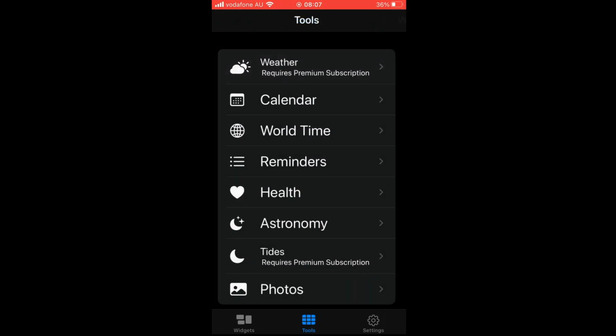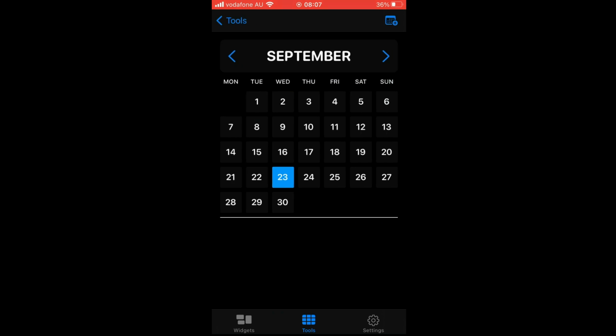So that's everything there. Now for calendar, if you allow access from your phone at the top right, it's going to access things like your friends' birthdays and so on on your phone.